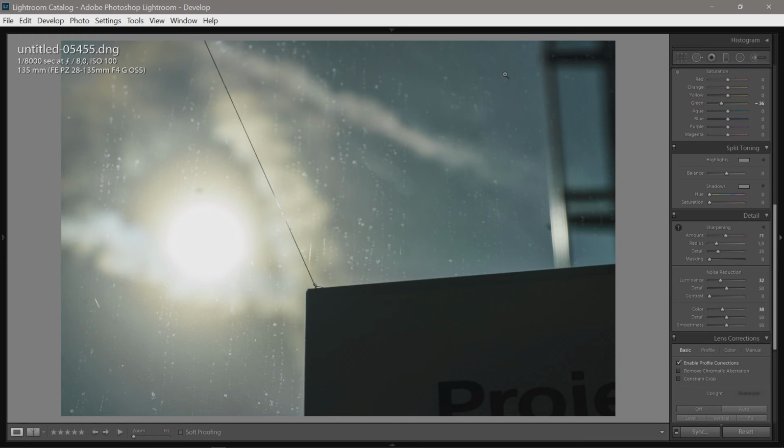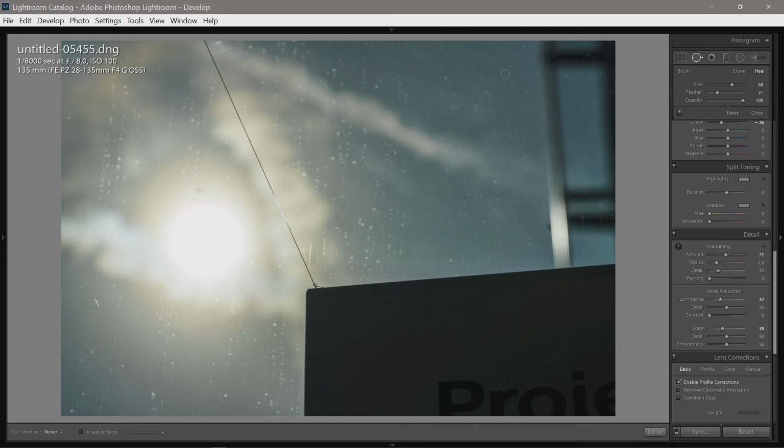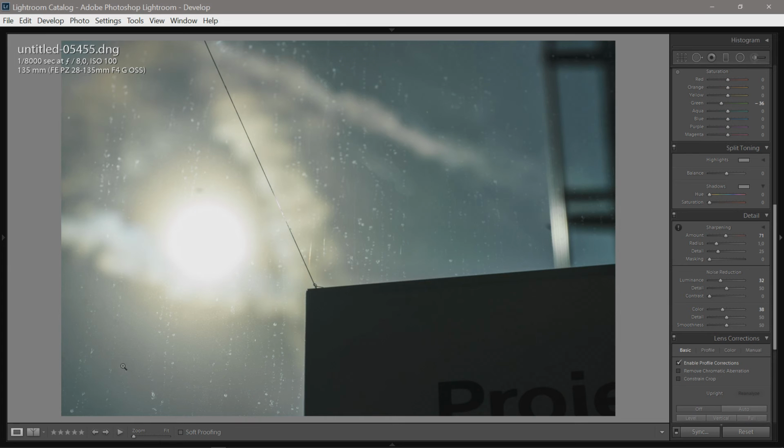Let's remove 2 more points. Q for the spot removal tool. Scroll down left and lower the size. Click one time up here, then hover down. Shift left click down here, and Lightroom understands immediately that the whole scratch was to be removed. One more. Click, Shift, click, and click on that bright point here one time, and Q to exit the spot removal tool.